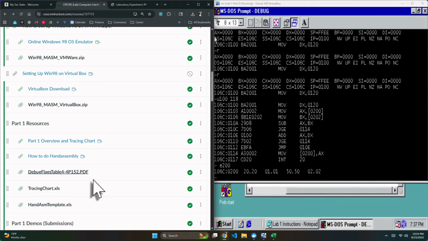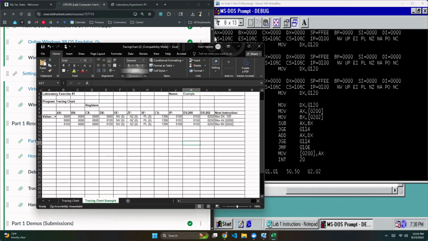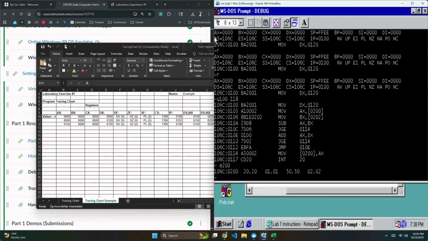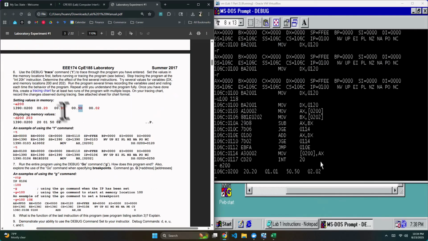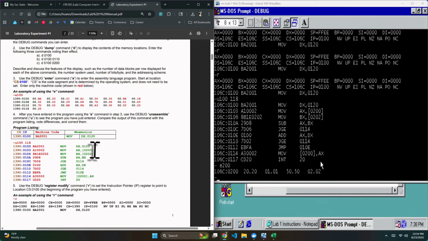All right, so for the tracing chart, the thing that you're going to need is the Excel sheet under Part 1, tracing chart.xls. Once you get that open, it'll look something like this. Also, make sure that you have the program entered along with the values that you plan to trace through at memory address 200. So what I mean by that is if you follow the instructions before you start tracing, you want to put values into memory addresses 200 and 202 because it's part of the program, right?